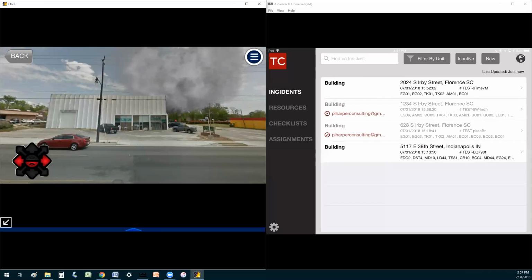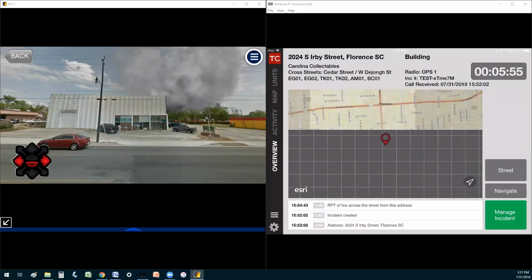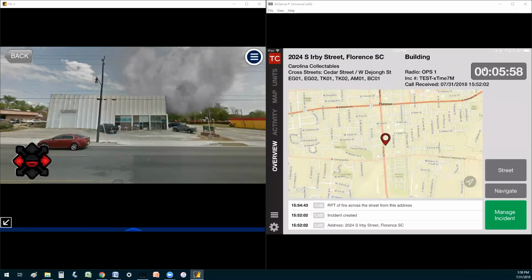So what I'm showing up on the screen is an incident in Florence, South Carolina that I made for a demonstration. And over here, we see our Tablet Command screen on an iPad that I'm sharing as well. We see that we have an incident at 2024 Irby Street in Florence, South Carolina. I'll click on that incident, and just like on a normal incident, we have dispatched this run.